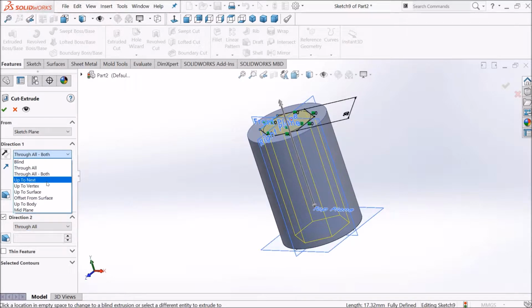Also you can use up to next, which is similar to through all, but it depends on the shape that we have. Up to next, for instance, if I had another solid body attached underneath it, it would just go until the next edge or next face.